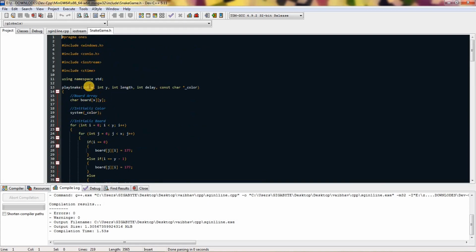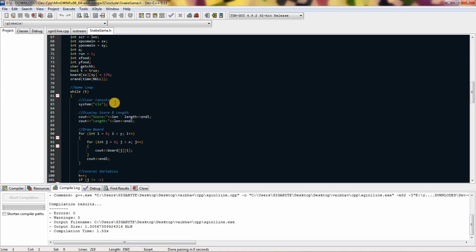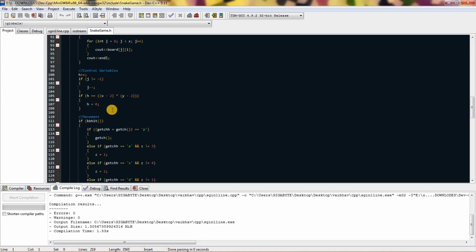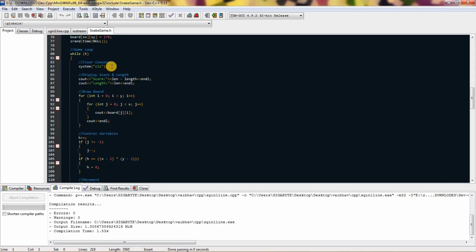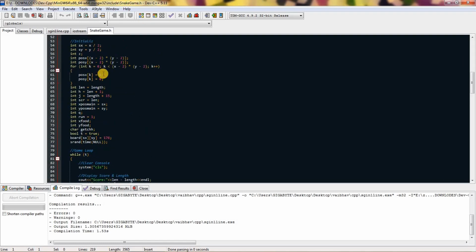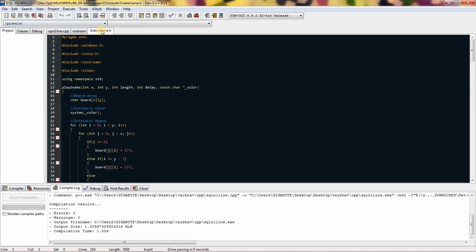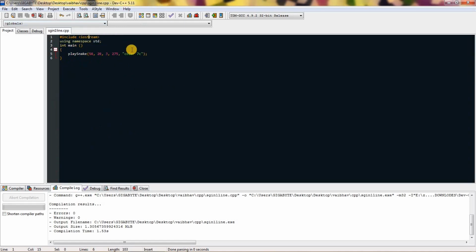And this function has the whole snake game in it, and you can make crazy things out of it, and custom maps and all things like that. And you can download this from the link below I have given.